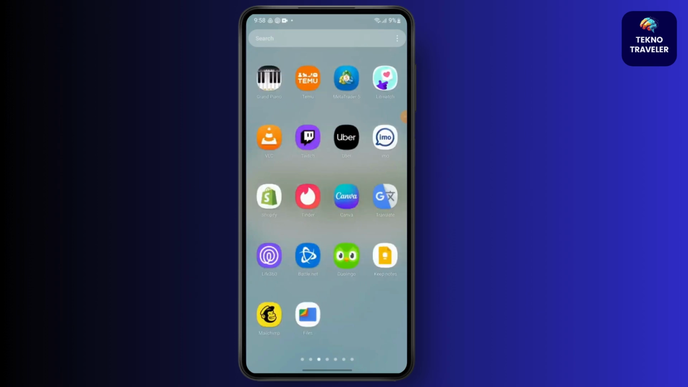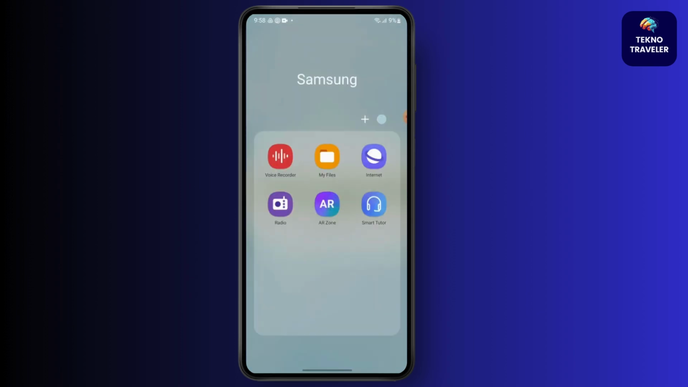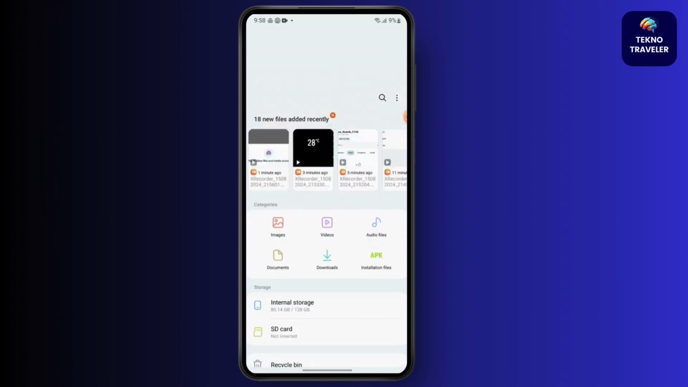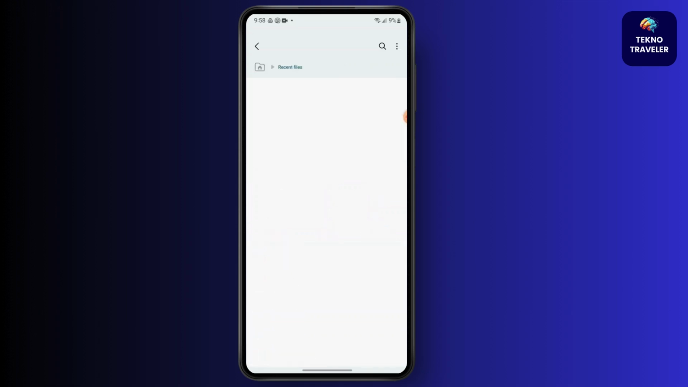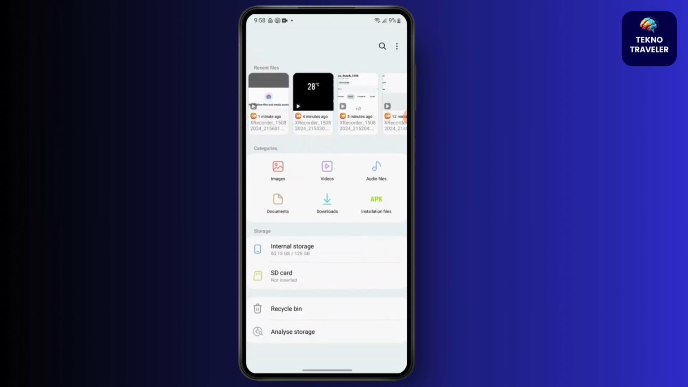So simply find your files. For my device, it is in my Samsung folder. Simply open my files and then you can choose your images or videos, whatever file you want. Then tap on it. Here you will see the option delete. Tap on it and it will be moved to recycle bin.